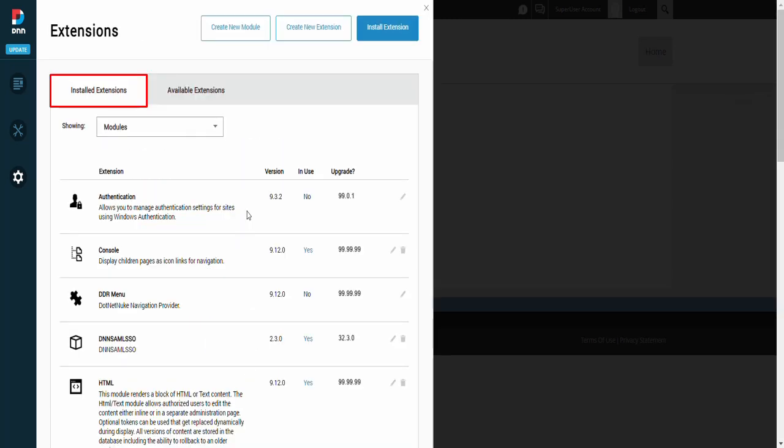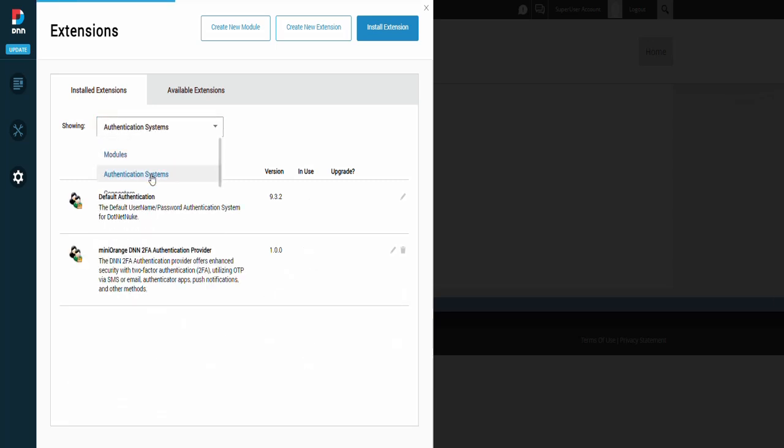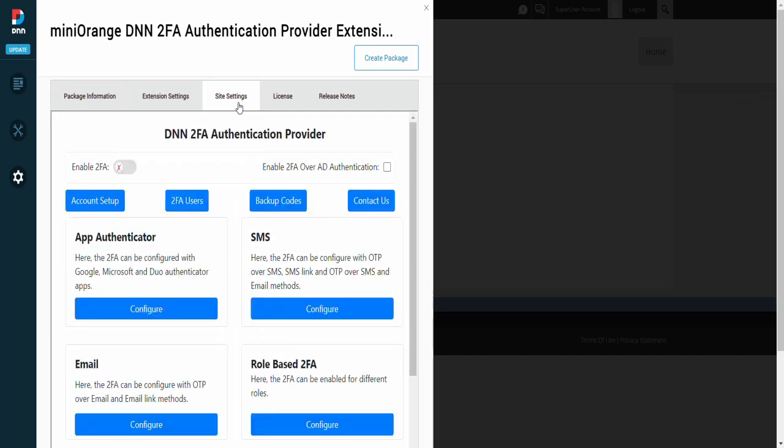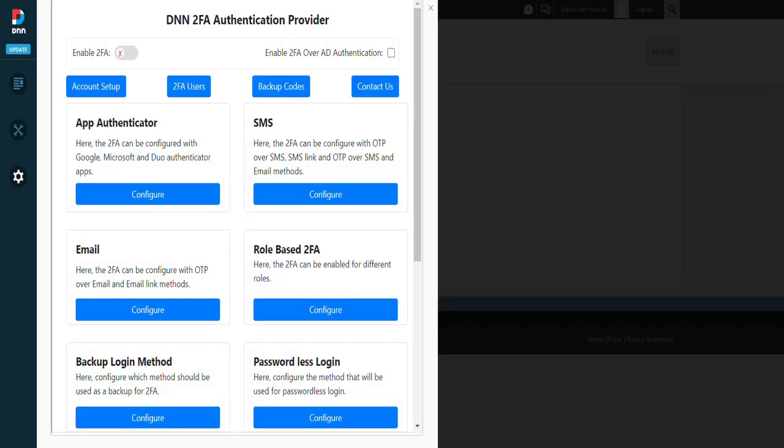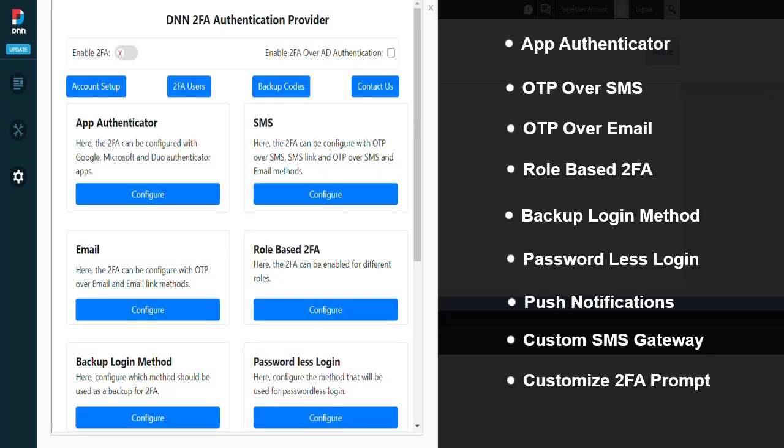Now, under the Installed Extensions tab, select Authentication Systems from the drop-down menu. Click on the pencil icon and go to the Site Settings tab. Here, you will see the DNN 2FA authentication provider dashboard. We provide various authentication methods. You can configure these authentication methods using our DNN two-factor authentication provider.